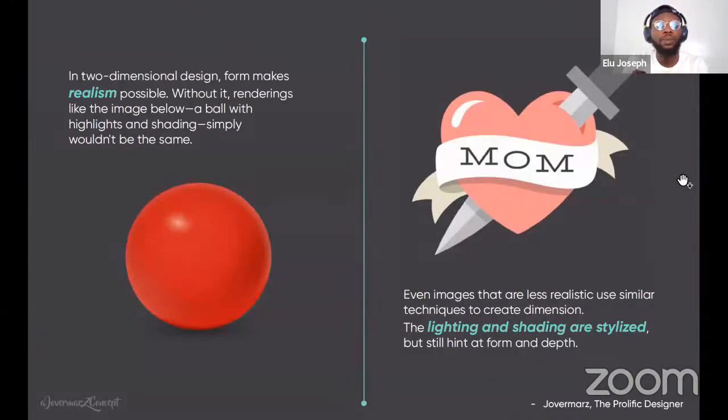Then I gave you examples of how form makes objects have realism. And without it, images would just be flat. That is why we have this example here. It has shadow, it has light, and it shows perspective. Same thing happens here on the other image on the side. Even images that are less realistic use similar techniques to create dimension. The lighting and shadow are stylized, but still hint at form and depth.